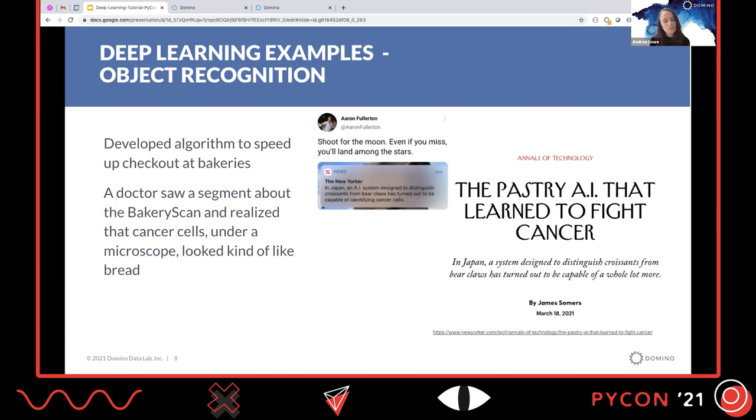This is one that was recently in the news. I really enjoyed that meme there. Essentially someone in Japan developed an algorithm to speed up checkout at bakeries, and this was presented on a television show. A doctor saw this and realized, hey, cancer cells look kind of like bread. Maybe we could use it in my work.